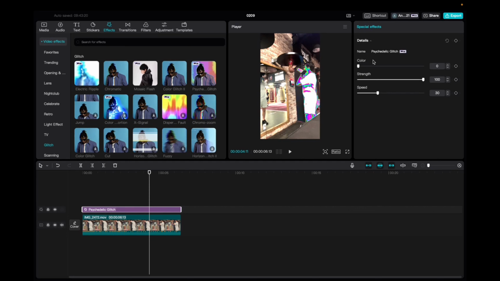Now we're going to go up to the special effects tab and we can mess with the color of it as well, right? So what we can do is also add keyframes, and I'll show you guys quickly how to do that. All right, so we can use the strength. We're going to have the strength at 100, and the speed of the effect, we're going to keep it there. Now we're going to add some keyframes.